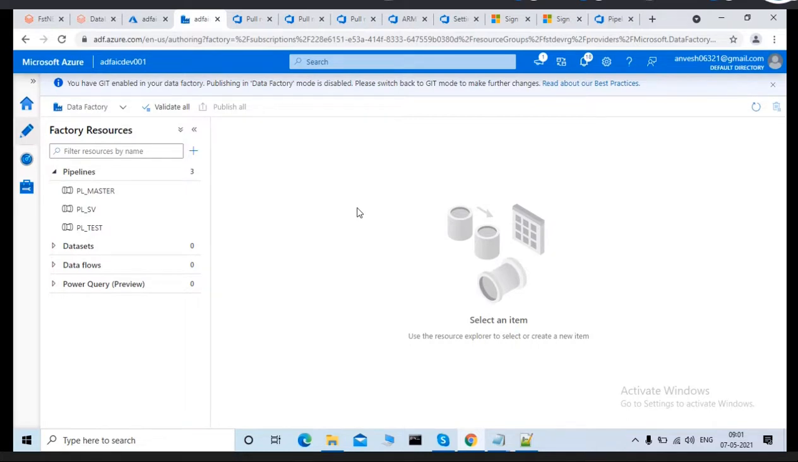So this is a limitation. To overcome that limitation, we should do the pipeline deployment. People will follow the pipeline deployment, so they will use the PowerShell script. So this is an easy way to do the deployment.